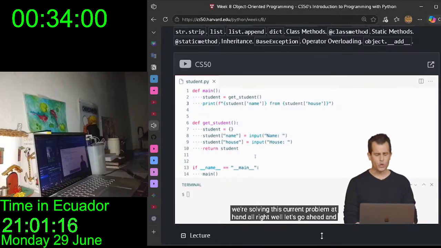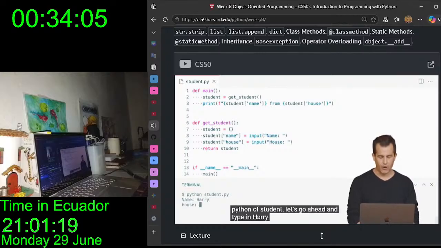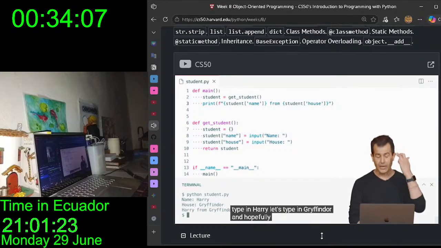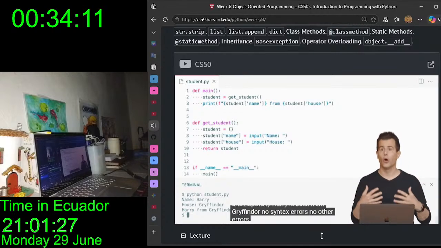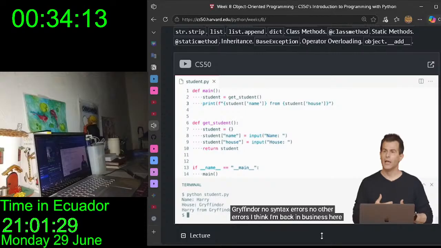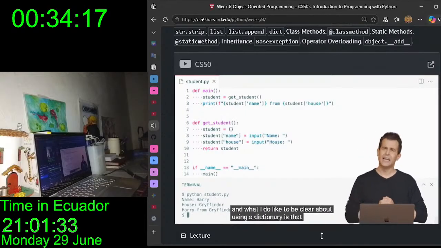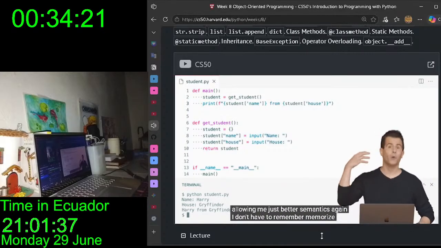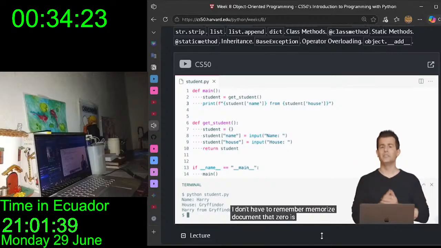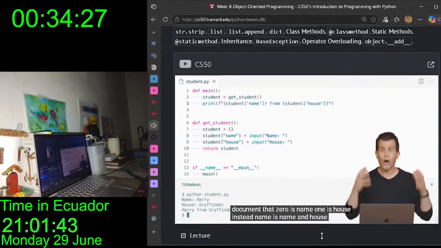All right, well, let's go ahead and try this. Let me go ahead now and run python of student.py. Let's go ahead and type in Harry. Let's type in Gryffindor, and hopefully Harry is back from Gryffindor. No syntax errors, no other errors. I think I'm back in business here. And what I do like to be clear about using a dictionary is that it is allowing me just better semantics. Again, I don't have to remember, memorize, document that 0 is name, 1 is house. Instead, name is name and house is house.